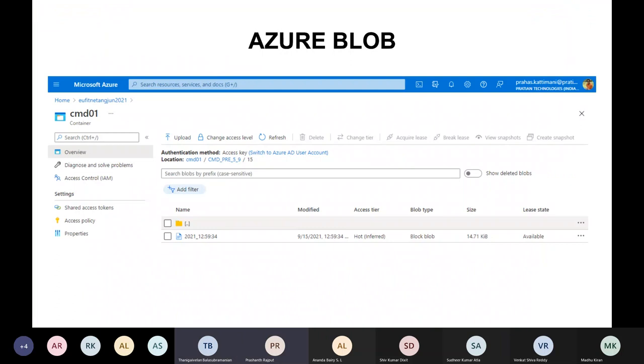Okay, sir. This is the snapshot of the Azure Blob, where we use the container and inside we store the file like that. The name has the patient ID and the date, and after that, we mention the time. Now I will invite my friend Yashwanth to continue from here.